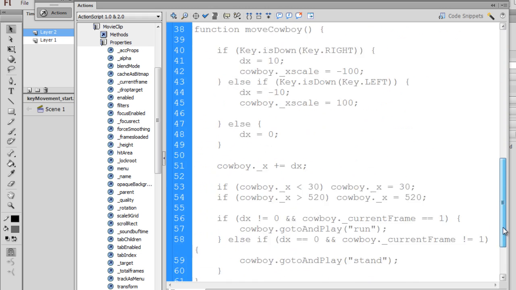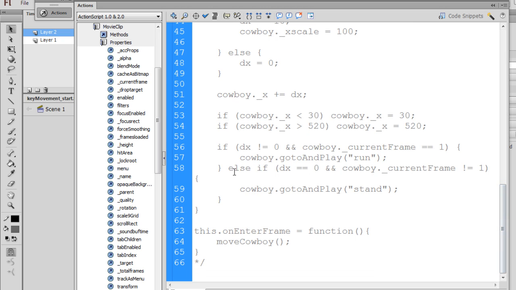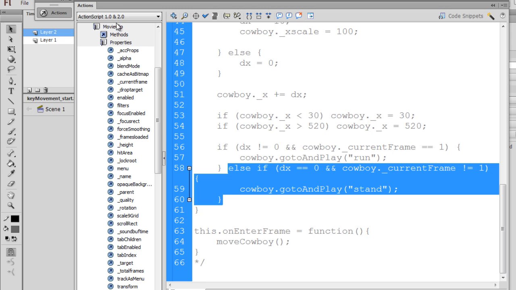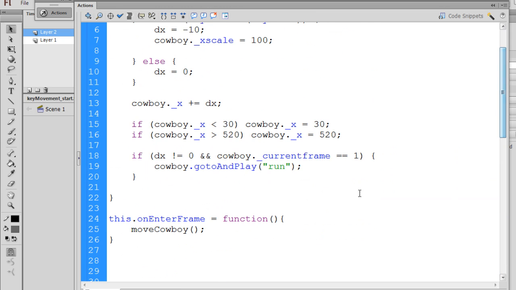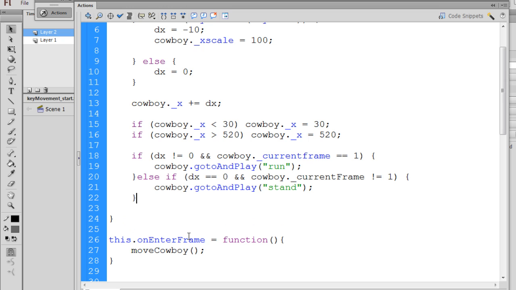Now the last part is easy. The last part is an else if. We'll grab it right here. Else if dx equals 0, and we let go of the key, and the variable dx turns back to 0, and the cowboy's current frame, notice I'll put the lowercase f here, does not equal 1. So he's running: dx turns back to 0, we don't want him to move, but he's not on frame 1, so he's running. Then make him go to and play stand. Actually, we don't really want him to go to and play stand. We want him to go to and stop at stand.